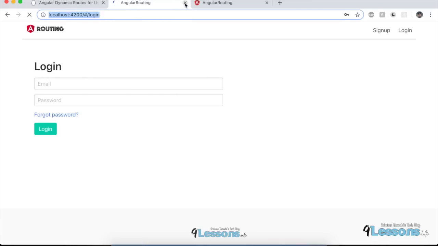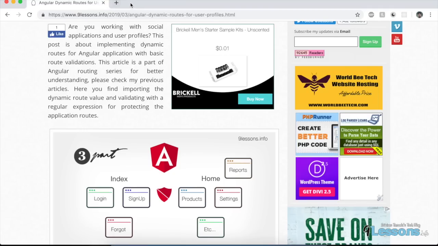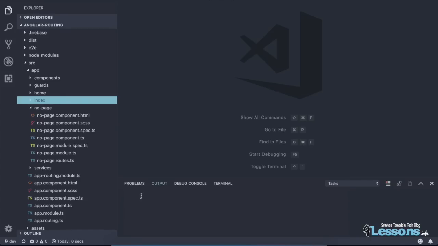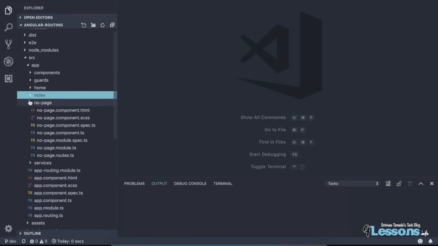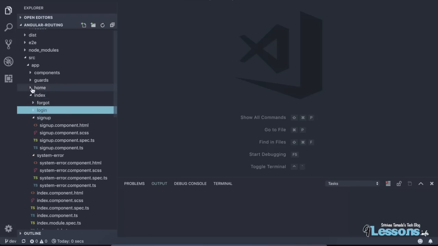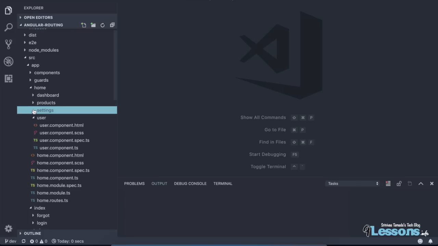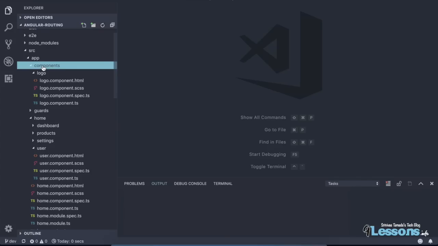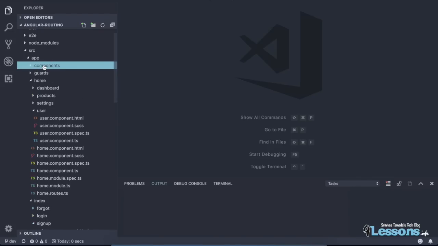Let me open it in a new tab, and I'm just opening it with Visual Studio Code. If you look at this, everything is straightforward. All the login, sign up and forgot pages will be in the index route, and all other authenticated pages under the home route. So the first thing is we consider these as the pages, and the components are internal ones, like logo. You can split that into multiple ways, which I'll explain as well.